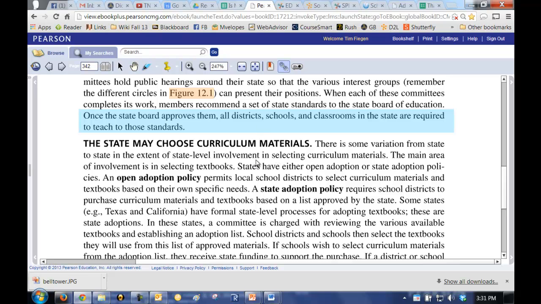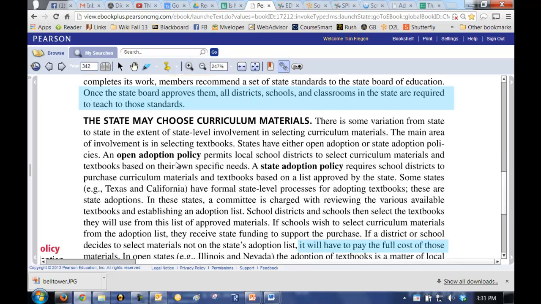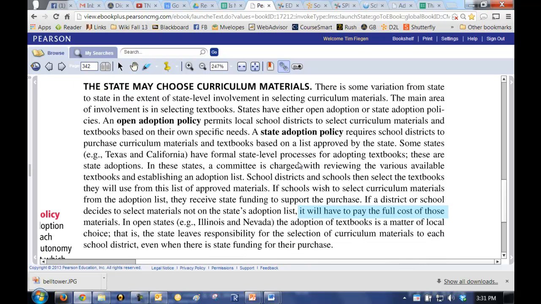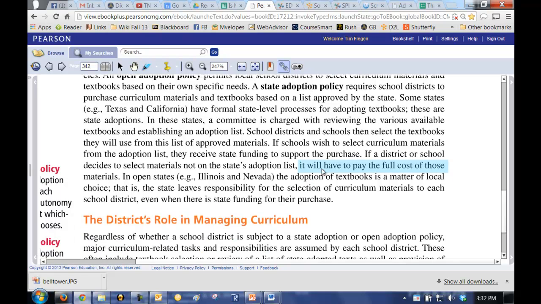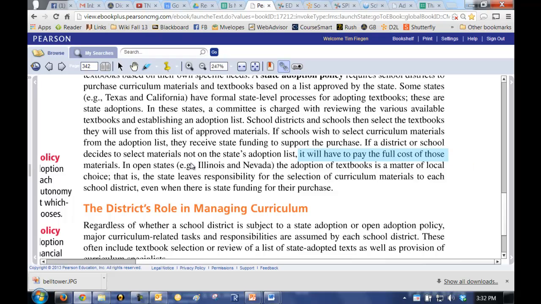State may choose curriculum materials, like open adoption policy and state adoption policy. And remember, I ranted already about this thing of textbooks. Well, that's what it comes down to. You can imagine, open policy is each district adopts their own, and a state adoption policy is the state adopts it. And it gives you some examples here. Generally, if a district or school decides to select materials not on the state list, it'll pay the full cost of those. If they adopt one off of there, the state picks it up.